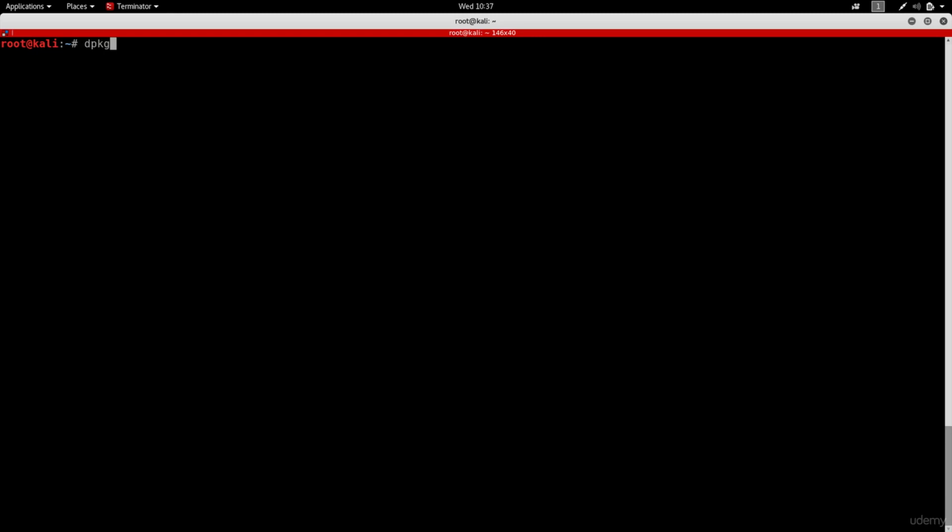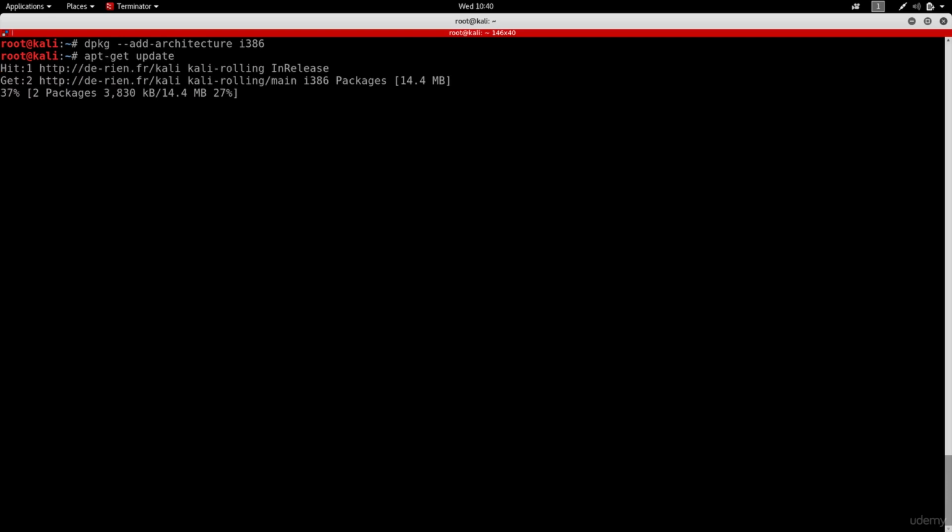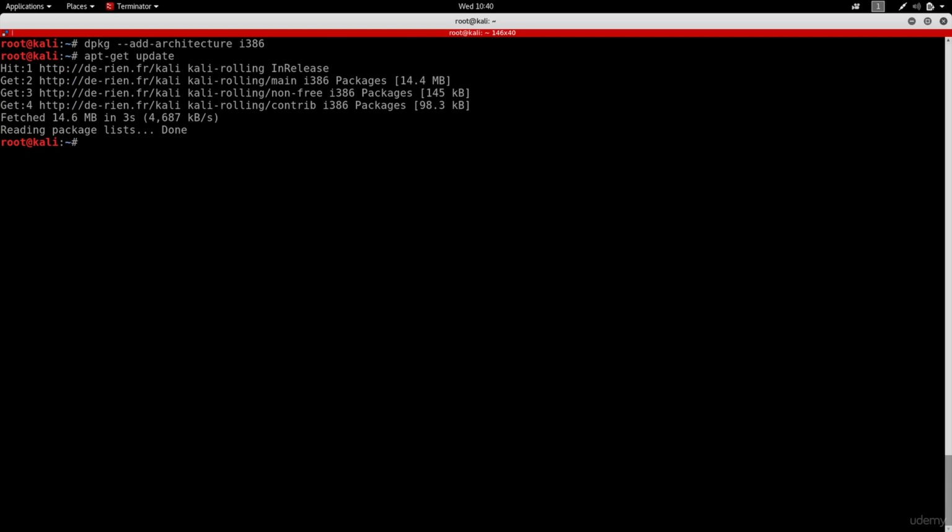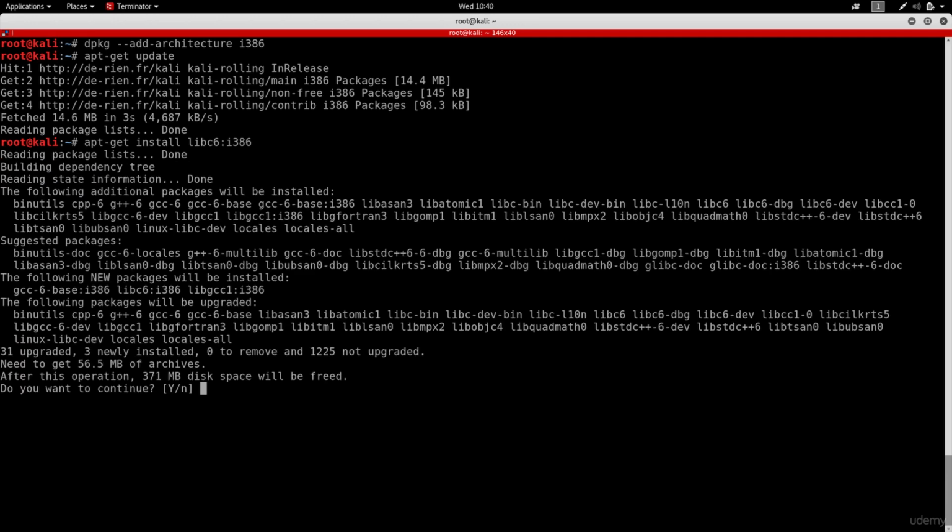So I'm just gonna run dpkg --add-architecture i386, hit enter. Now we need to update the sources, so I'm gonna do apt-get update. Now I'm gonna install the library that Autoscan needs, and it's called libc6. So we're gonna do apt-get install libc6:i386. Now it's asking me, do I want to install it? I'm gonna say yes.